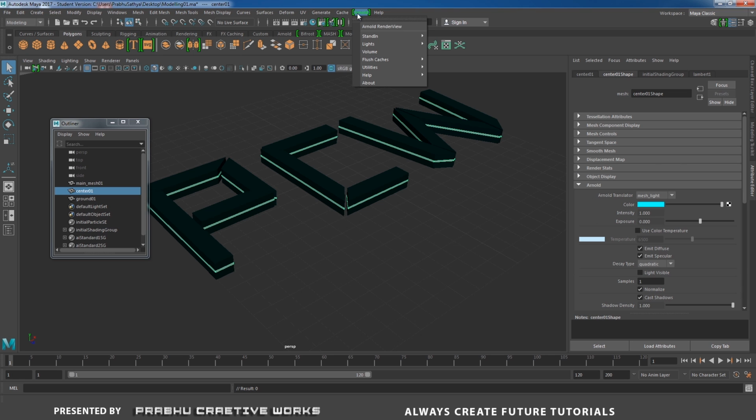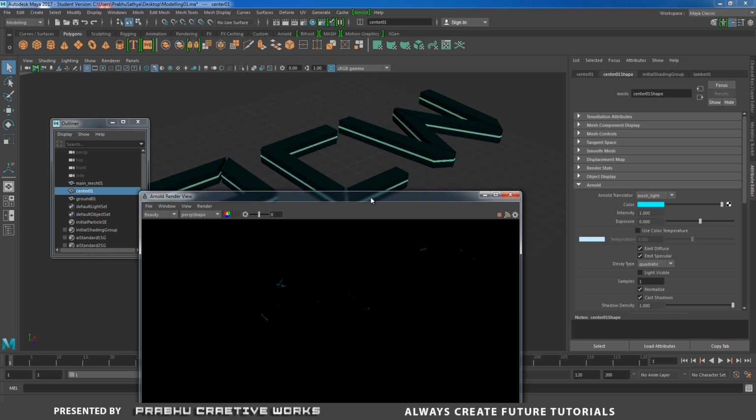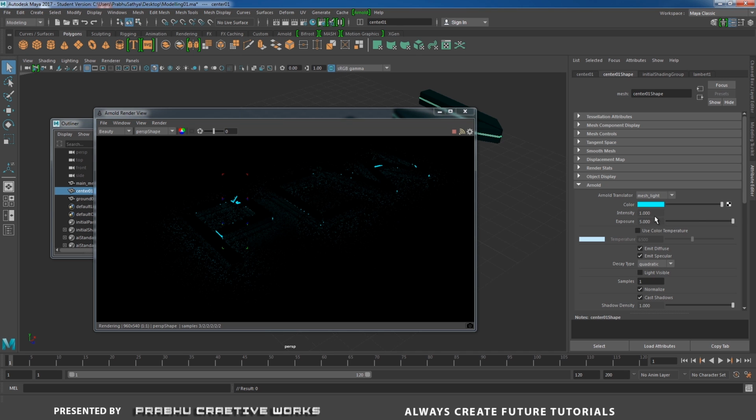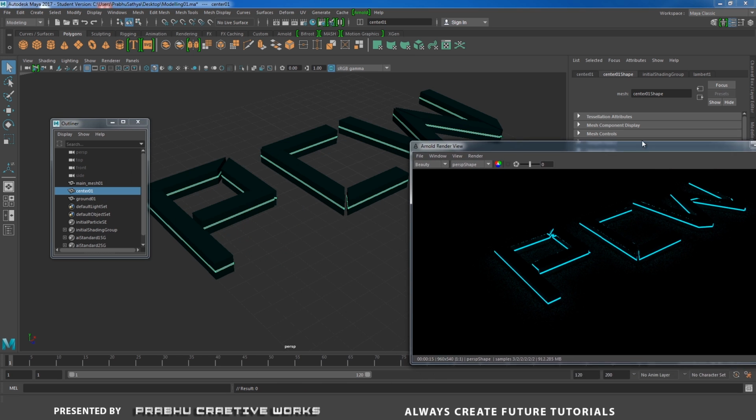So now open your Arnold render view. So now you able to see our mesh light will illuminate over here. Now I will increase my exposure little bit. So I will give exposure to 5. So I didn't able to see my object, so I will click on this light visible, so that means it will illuminate light over here. Okay, so now I want little bit of scene intense using area light.